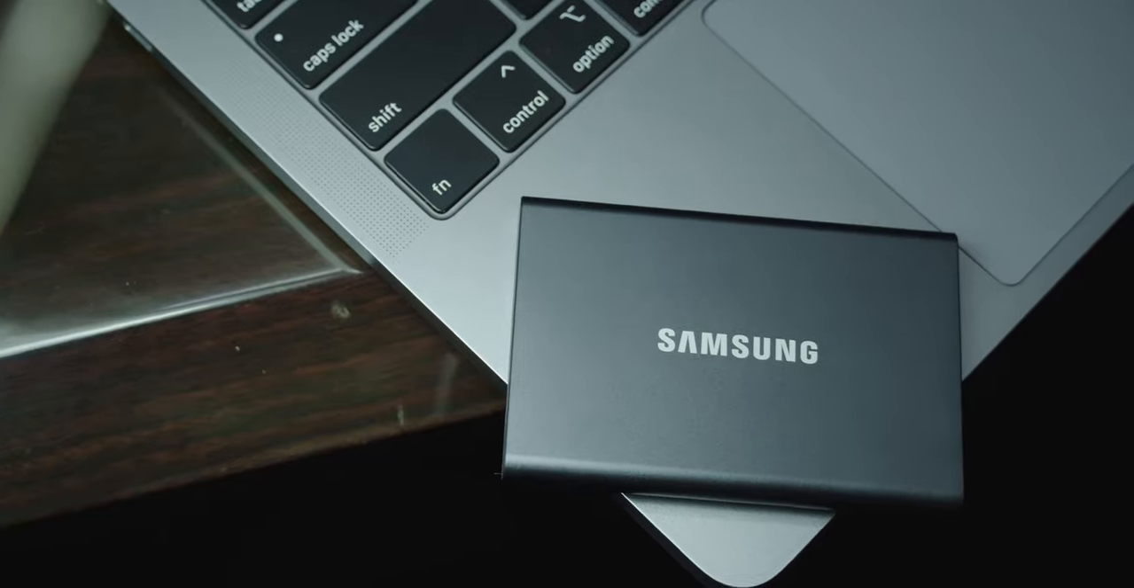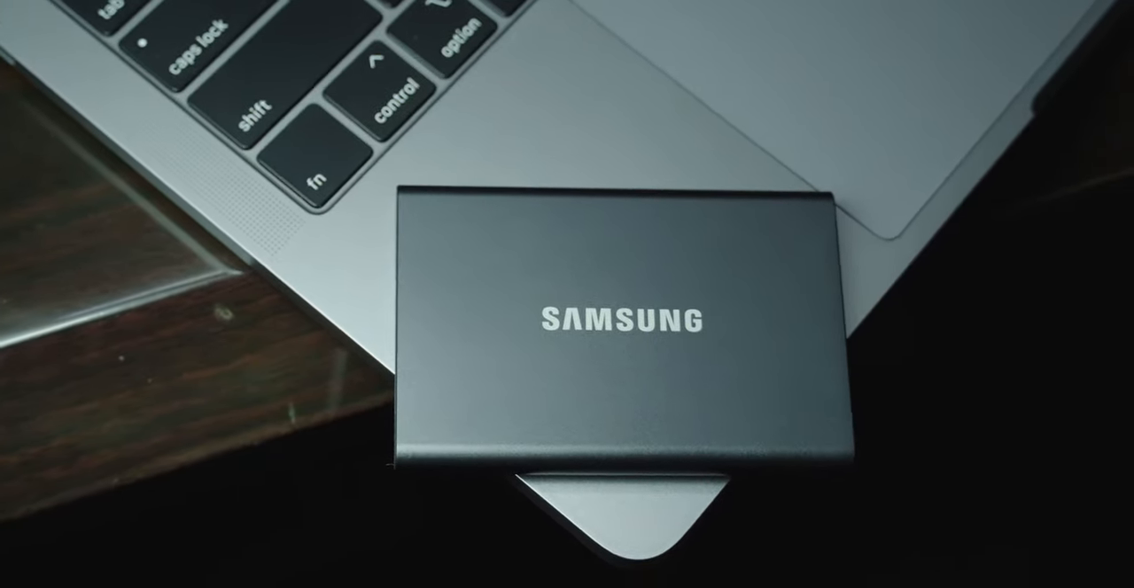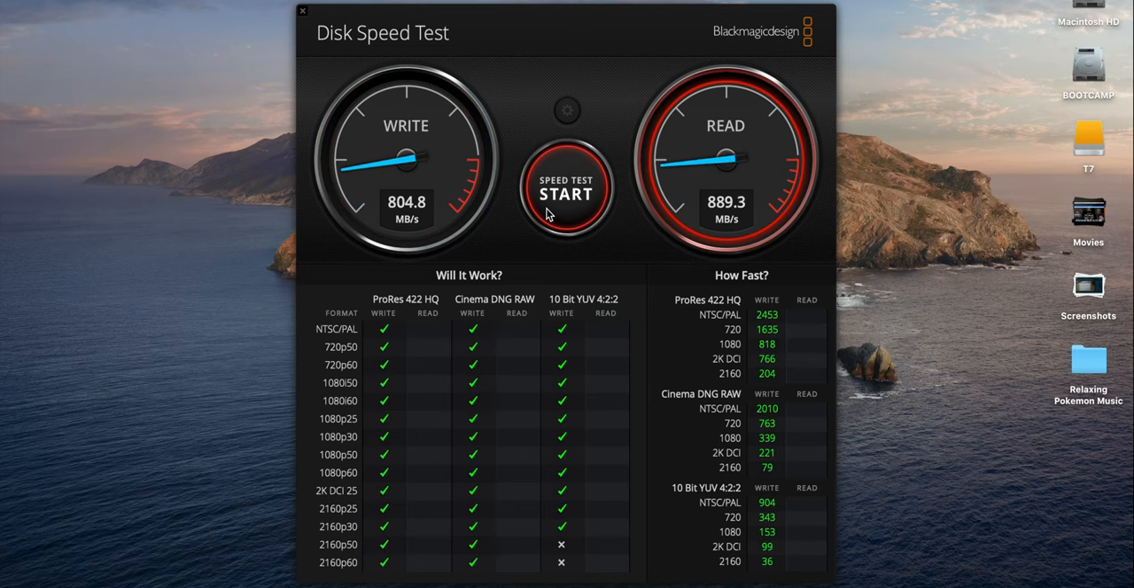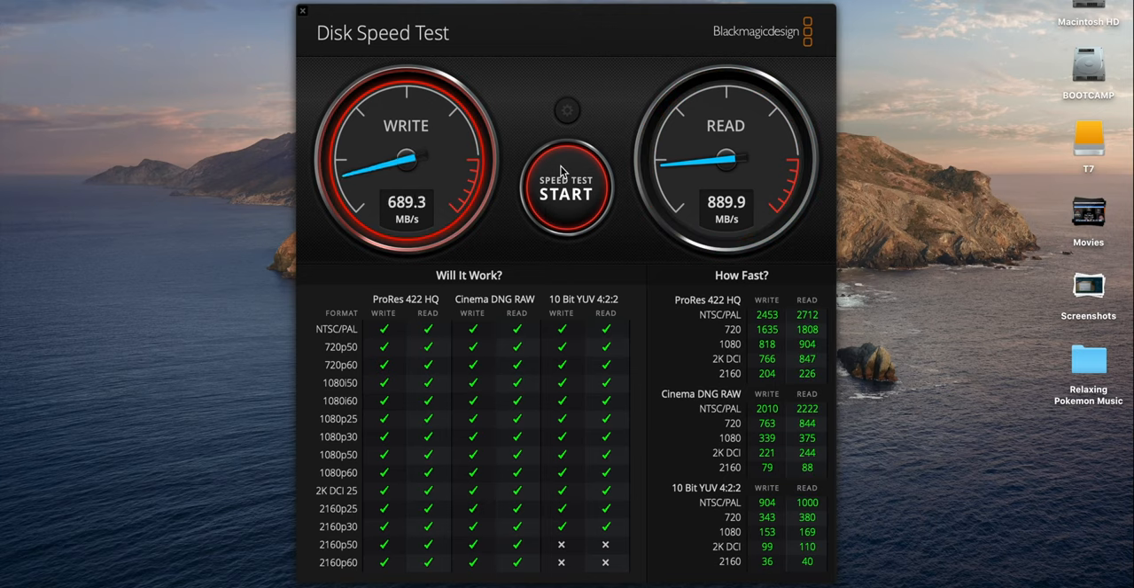Now finally, I keep my T7 SSD with me. I've got mine here in gunmetal gray to match my MacBook Pro. It's got blazing fast transfer speeds and works great as an editing drive too. It's a USB 3.1 drive and it's been super reliable, and I highly recommend picking one up if you're looking for a blazing fast, reliable SSD.